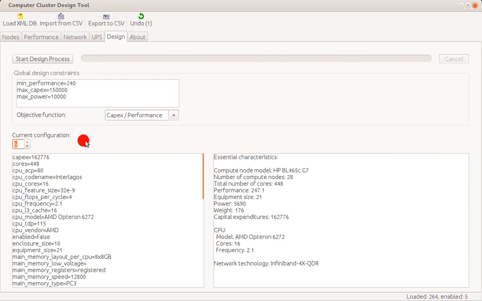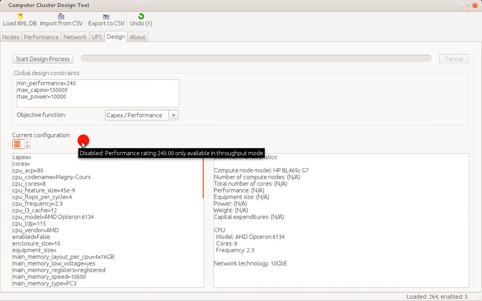Other configurations do not meet our constraints. For example, this one is too expensive. It costs more than we specified. And this configuration is too slow for our purposes.